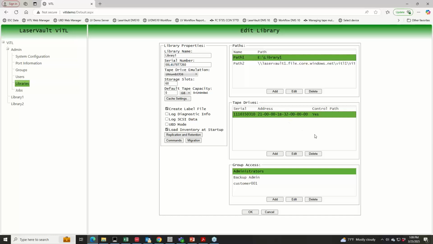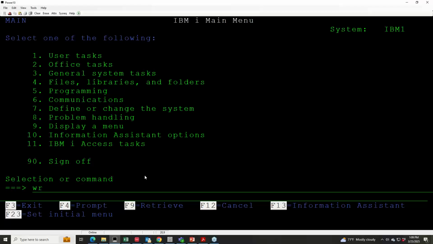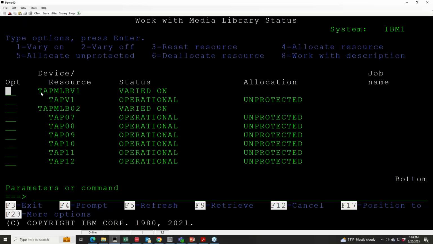This is where you define your virtual tapes and your virtual tape libraries. This one single entry is control path yes. So over to the IBM i side, what that's going to represent is TAPMLB01 and TAP01. So that is a Fibre Channel or SAS connection to the IBM i from the VTL server or system, representing a tape library, tape device.